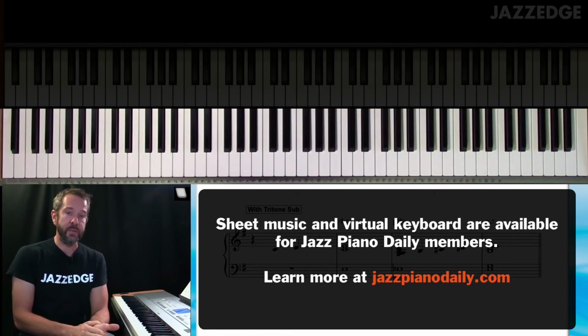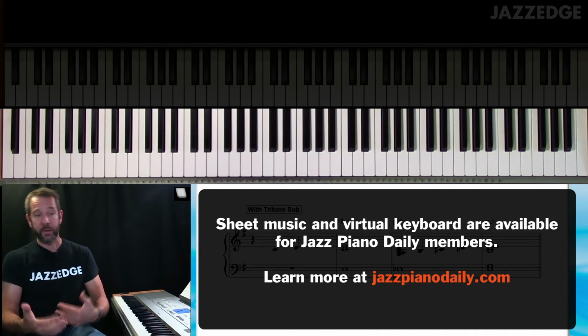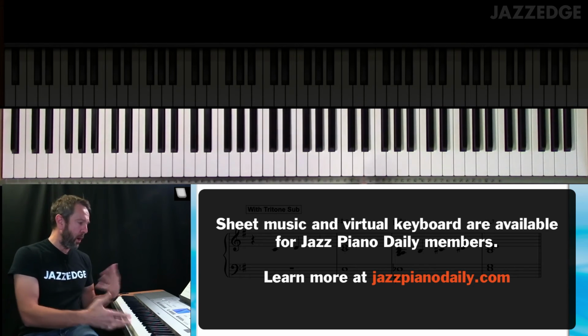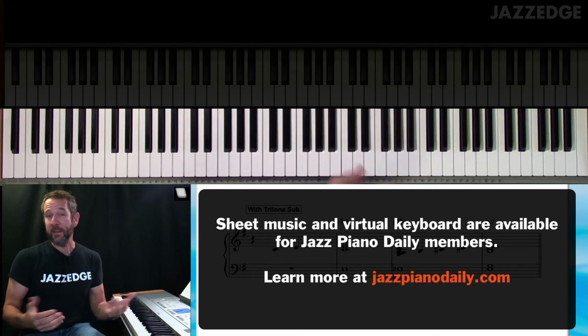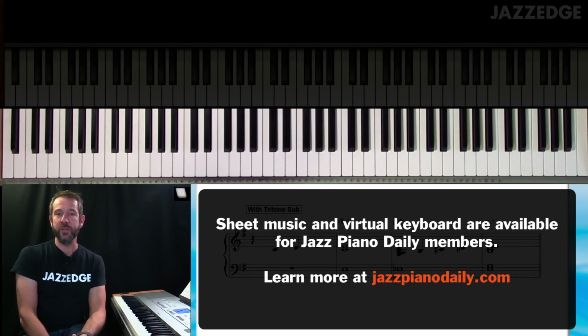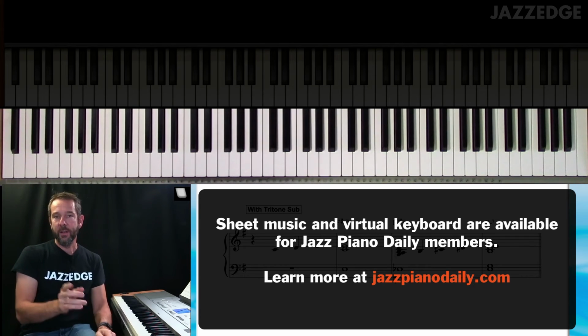Remember this too, is that sometimes when you want to make an arrangement your own, you want to try and create an arrangement of a lead sheet, we're looking for reharmonizations and all this stuff. Sometimes all it takes is one well-placed tritone substitution to really make that arrangement sparkle and shine for your playing.